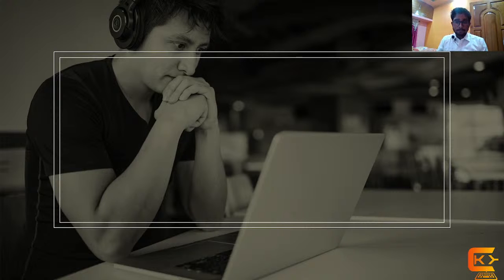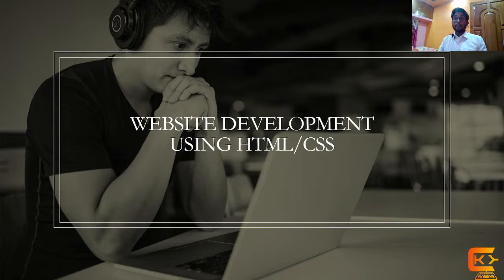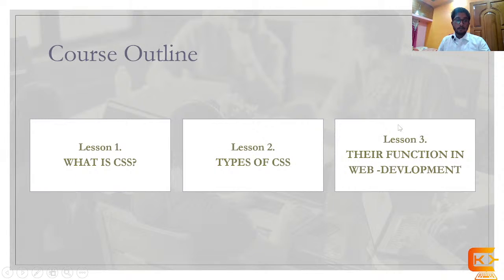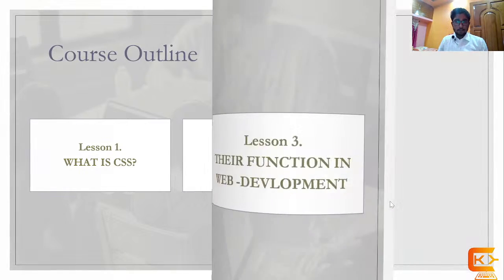So today's class is going to be a very interesting class. Today we are going to learn about what is CSS, and the types of CSS and their functions in web development. That is, what is CSS and why we need it.